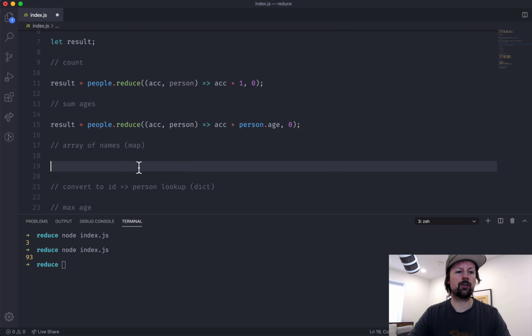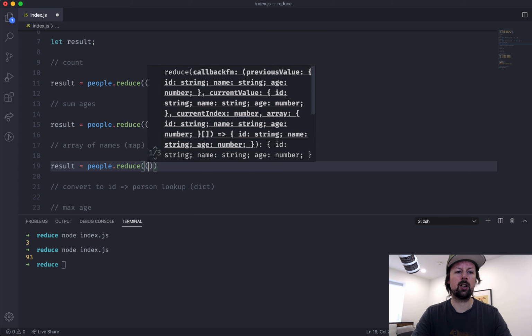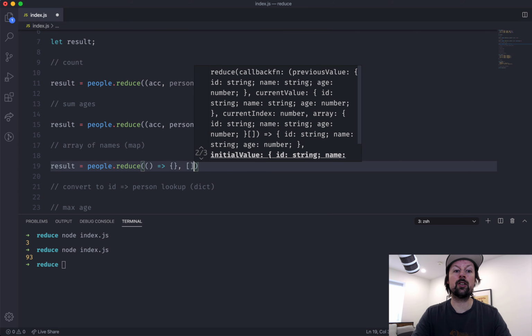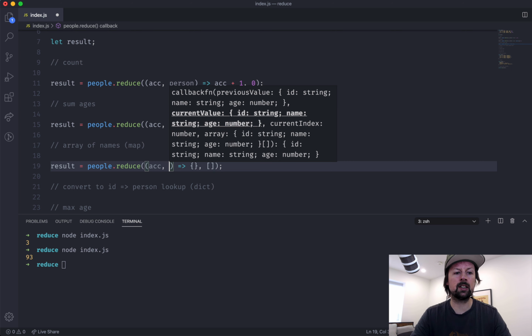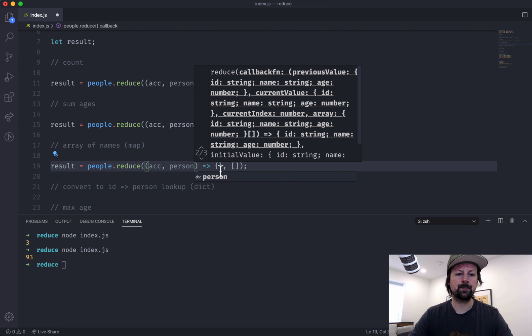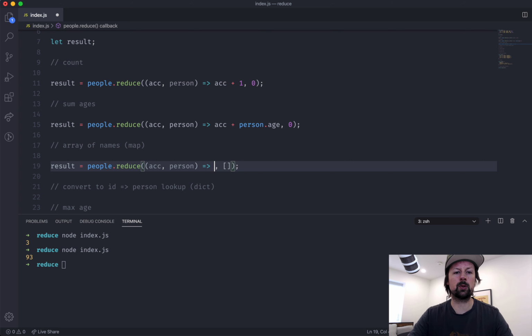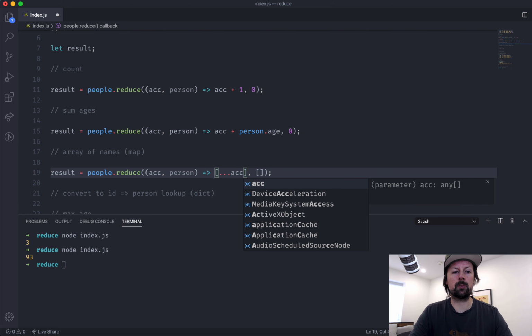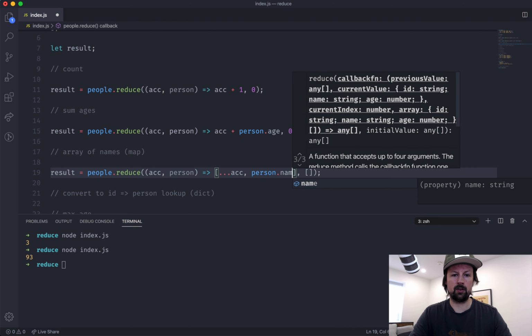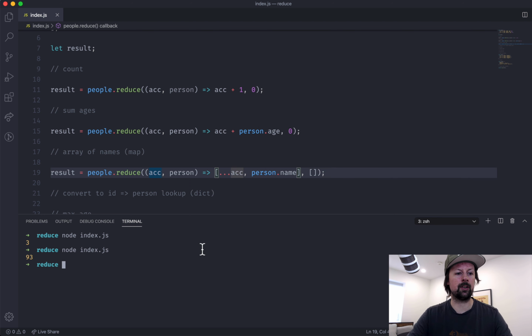What we're going to do now is cover how to use reduce as if you were mapping. So we'll say result is people.reduce, callback function, initial value, we'll start it as an empty array this time. So we're passed our accumulator, which is this array as we're iterating over the people, and the person. So I said here we want to return an array of names. So we can return a new array, which is all of the previous names plus the new name. We'll tack that on to the end.